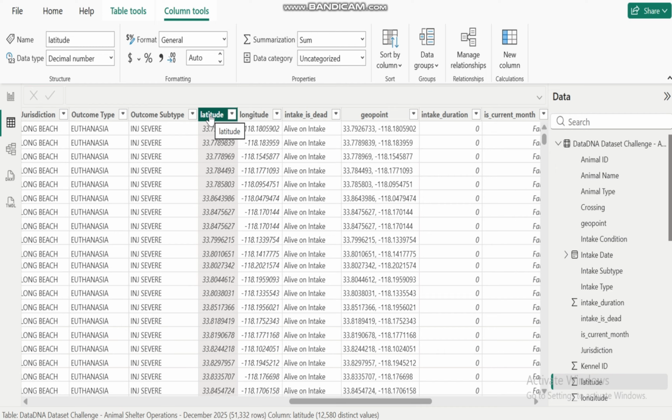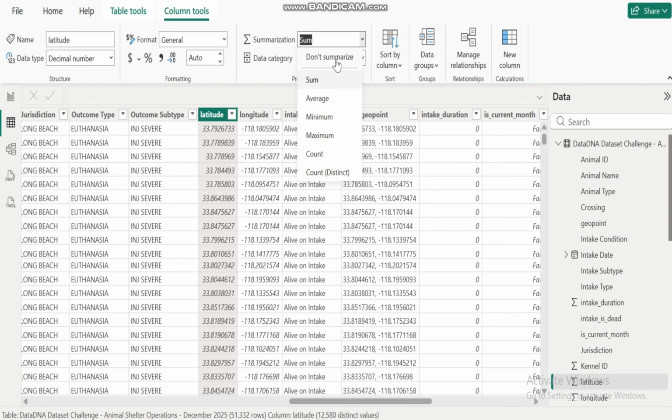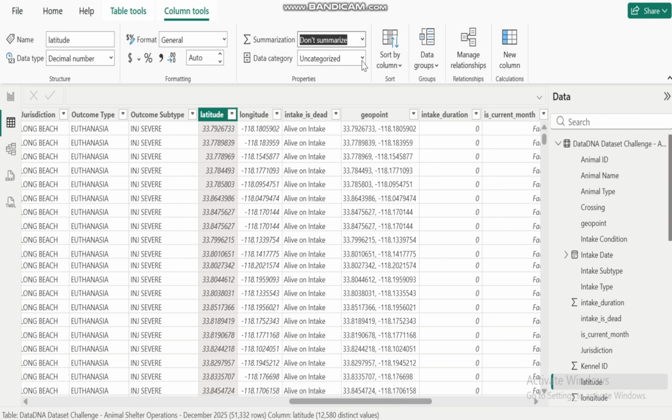So I'm going to come here and I'm going to say for latitude, I don't want it as sum. I want it as don't summarize. And then for the data category type, I don't want it as uncategorized.